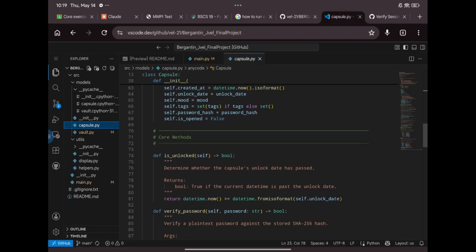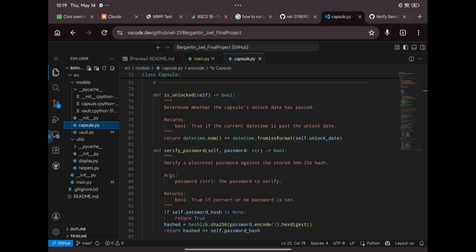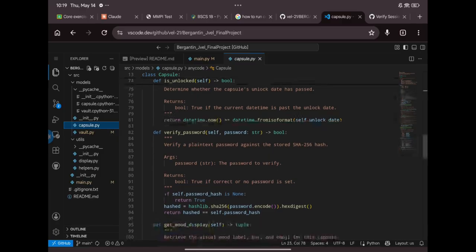This one is verify password. When a capsule has a password, it doesn't store the actual password. It stores a hash of it. So when you enter the password, it hashes what you type and compares it. If they match, you are in. This makes it more secure.